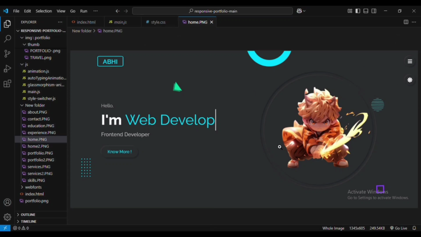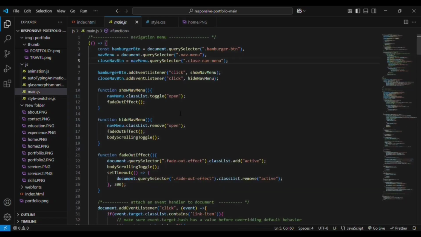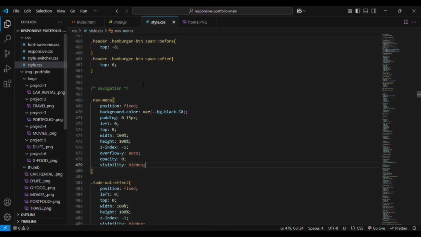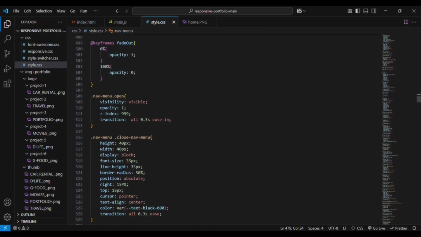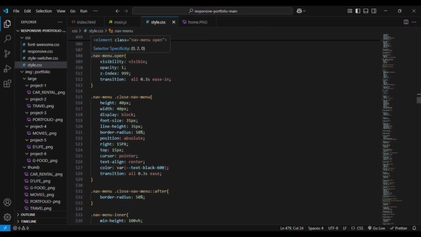I have clicked on this icon. So what will happen is that we will go to the show menu and we will add toggle open. What will this open do? Open is nothing but what we are now adding when open. Because open is added, the visibility will become visible and the nav bar will be shown.